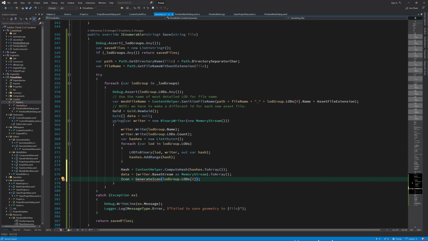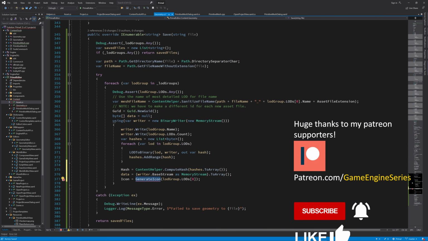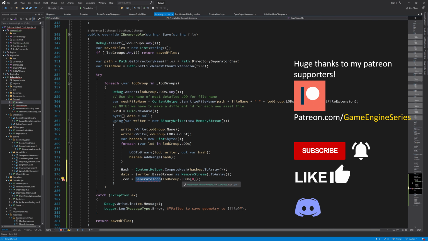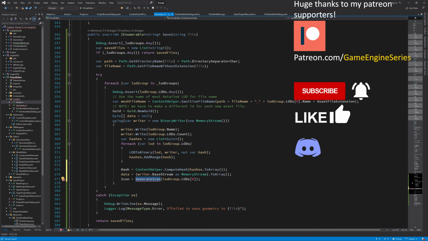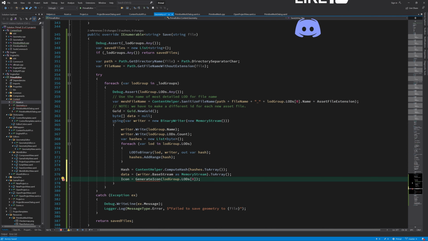And the next thing that I would like to do is to generate an icon for the object that we are saving by using its most detailed LOD. The time is up, however, and I'll continue implementing the rest of the save functionality in the next video.